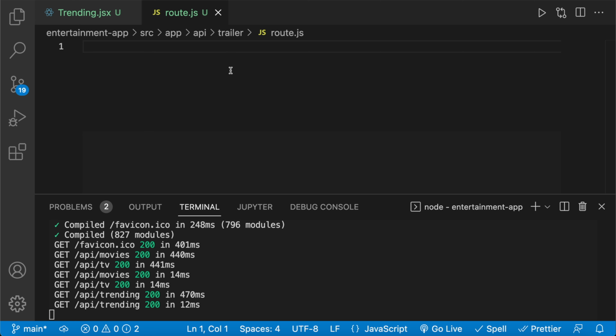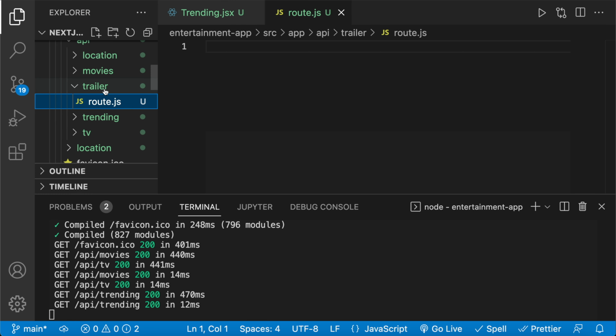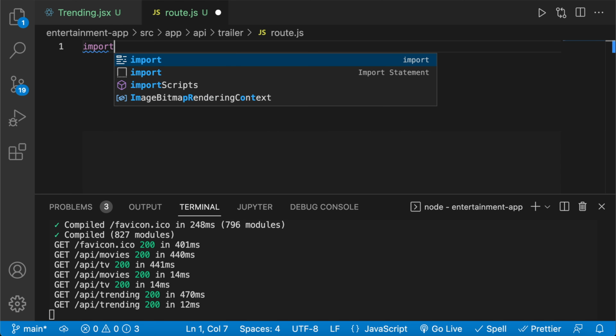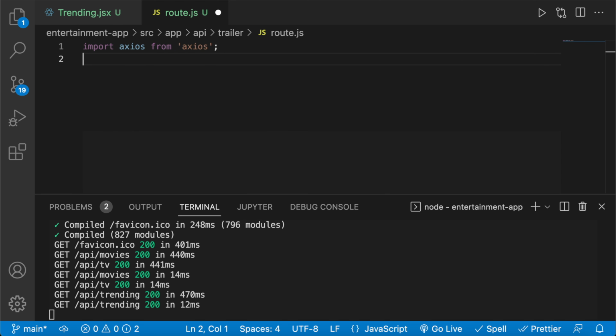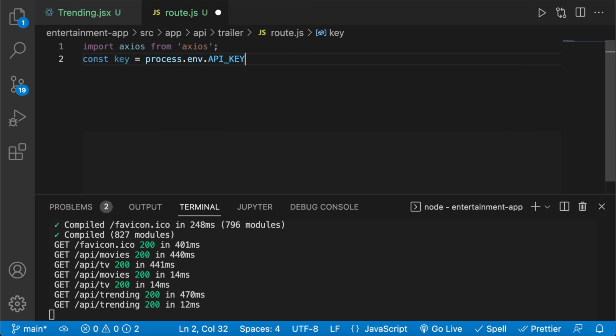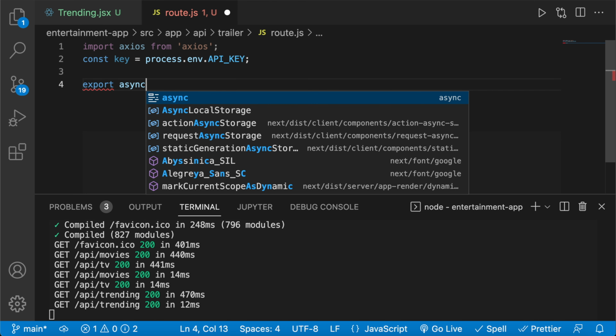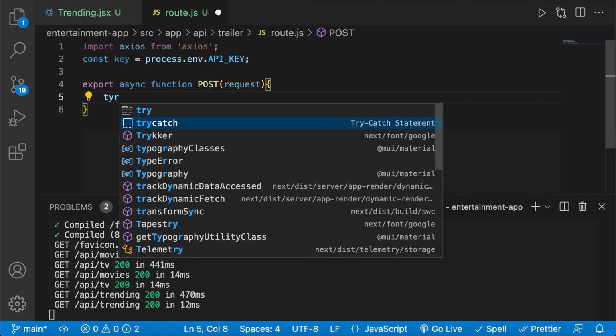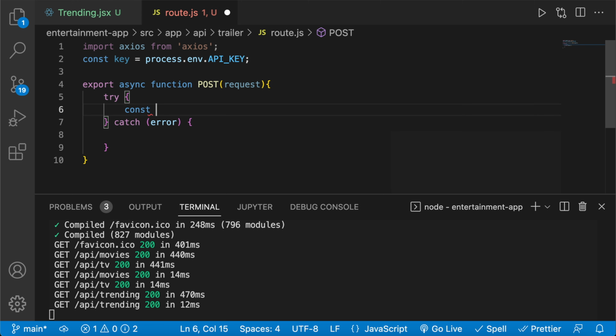So within API trailer, we're in the route for the trailer. First, let's import Axios, so import Axios from Axios, and then we're gonna say const key is equal to process.env.api key. Now we're gonna say export async function post, and then we're gonna take the request as a parameter, and now we're gonna say try catch. And this is pretty standard still.